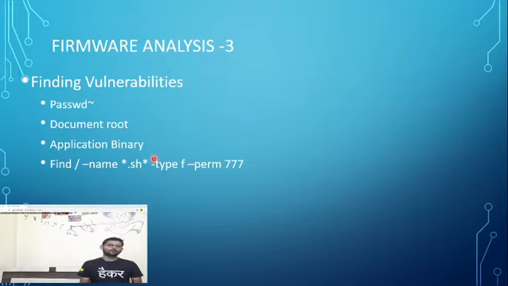Then you can look for a SQLite DB to obtain a web UI credential or some additional credentials. Yes, these devices also use SQLite DB. You can look for a conf file, you can look for a cron job, what malicious cron jobs are running, or you can look for a shell script which has 777 permission, which may help you in privilege escalation. You can search for firmwares inside the firmware.